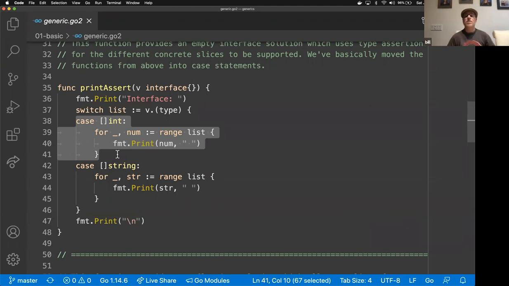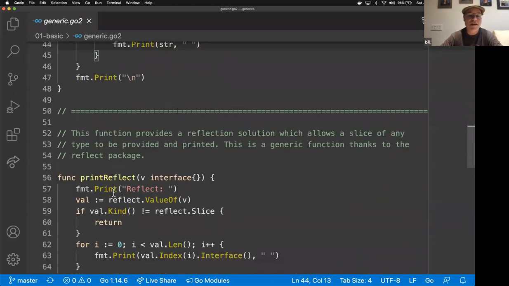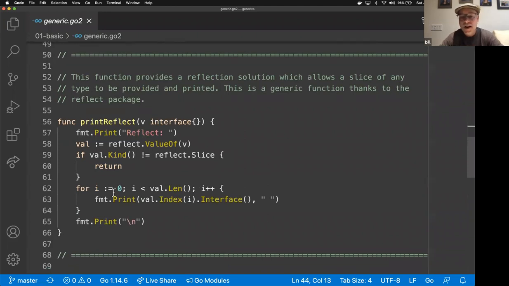Now, is it possible at all to write a generic function in Go today, version 1.14 of the compiler? The answer is yes, it really is. We have a special package in the standard library called reflect, and the reflect package really does let us write generic code in Go. If you look at the print reflect function on line 56, it's using the empty interface once again to accept a value of any type, a slice of any type.